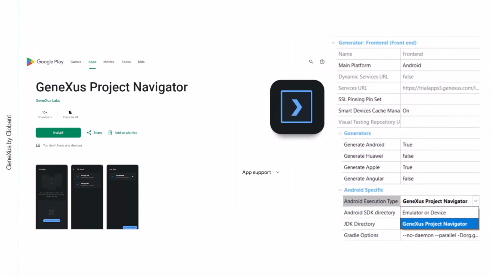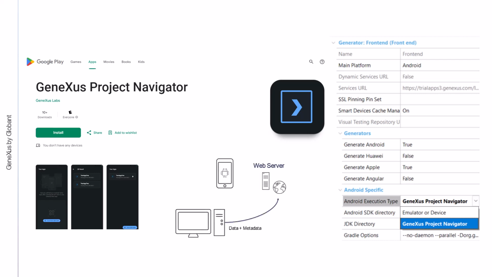The application will run interpreted because when we press F5, GeneXus doesn't compile the application. That is, it doesn't generate the APK. Instead, it updates the project's metadata on the server, which is automatically refreshed by the GPN, showing our changes on the device. This shortens development times because it reduces the time between making changes and seeing them running.